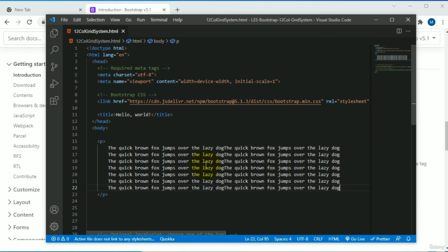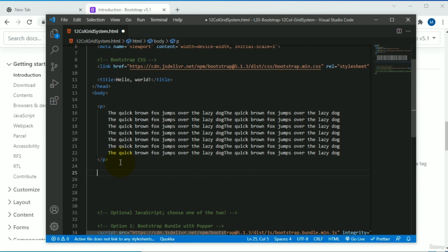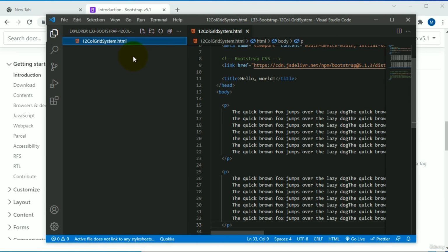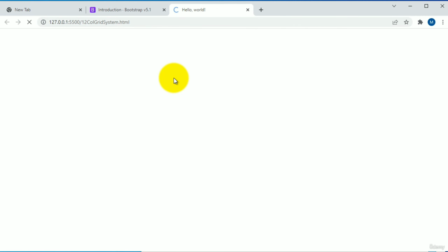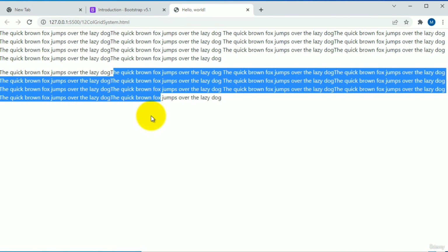Save this one. As well, I want to take another new paragraph. So copy this one, paste over here. Now we have two paragraphs only. I want to see the preview of how it looks in the browser. So open this one, select this one, open in Live Server. Here you can see it looks like this. So it is having two rows, two paragraphs.